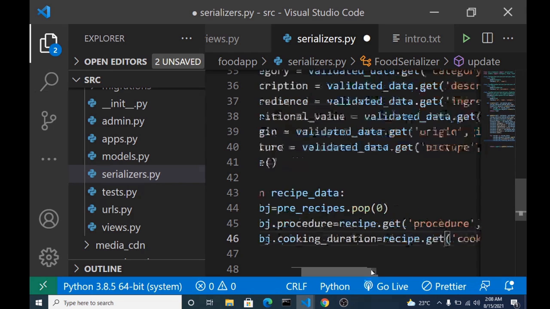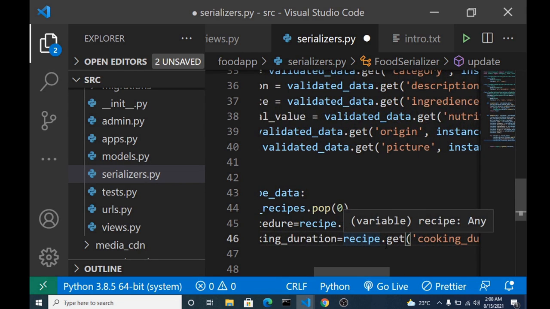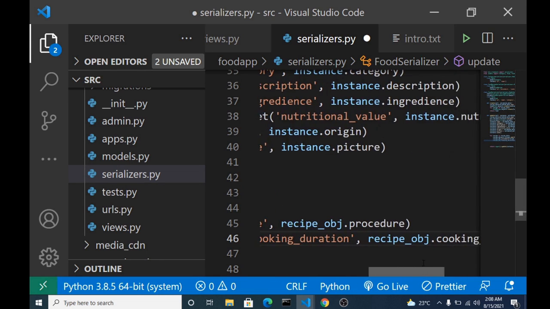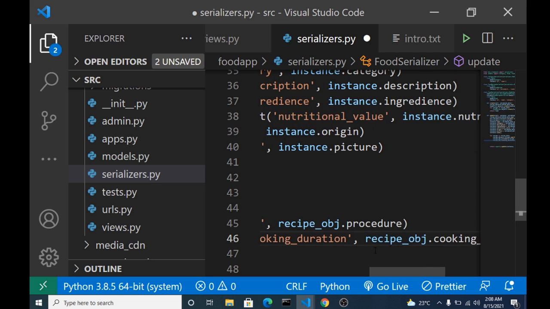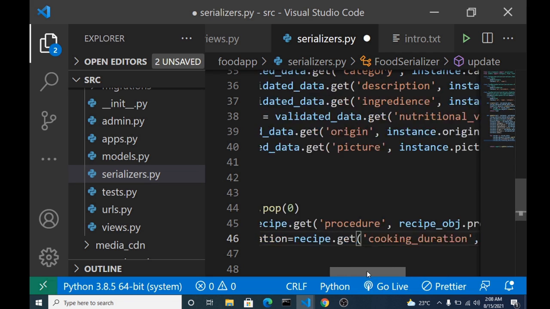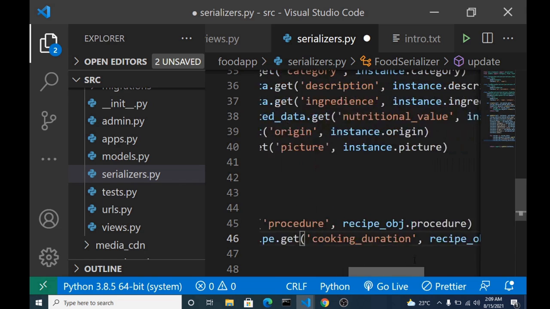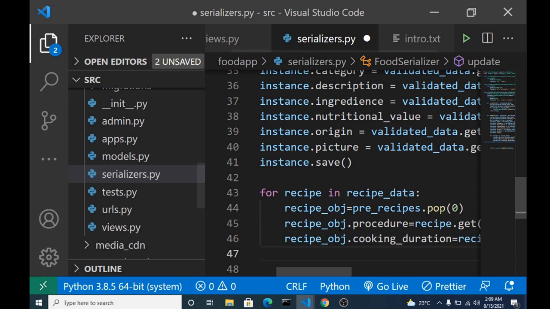Cooking duration is set equal to the incoming recipe.get cooking duration, and if that is not available, we replace it with the previous data of the recipe object's cooking duration. So in that case, after updating the food object, we are also updating the recipe object. Having done this, we save the recipe object. So recipe object.save.